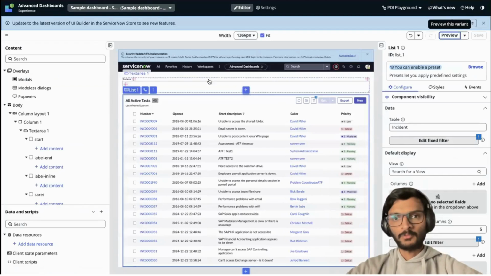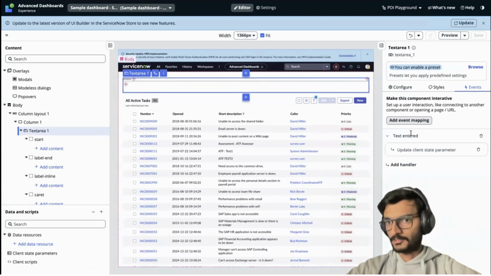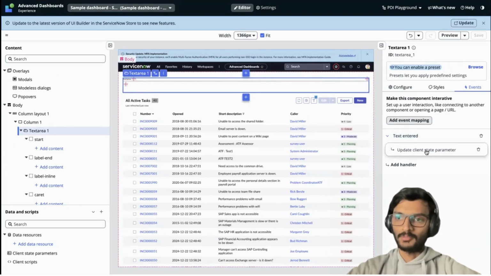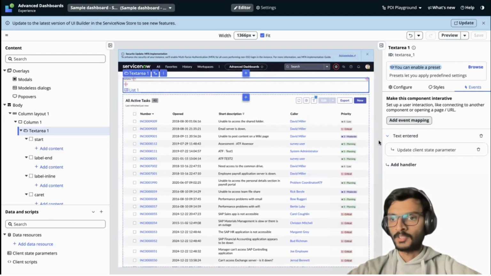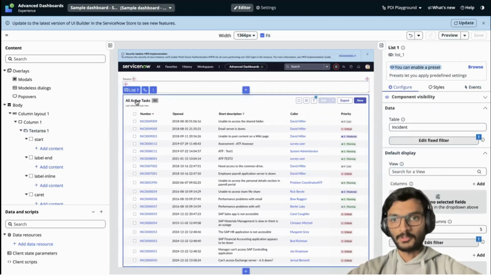So a quick recap on what's happening here. We have the text area, and when a user enters a piece of text, it invokes the text entered event, and the text entered event updates the client state parameter with the entered value. And this client state parameter is utilized as an input to the filter component of the incident table over here. So pretty much that's how this dashboard works.